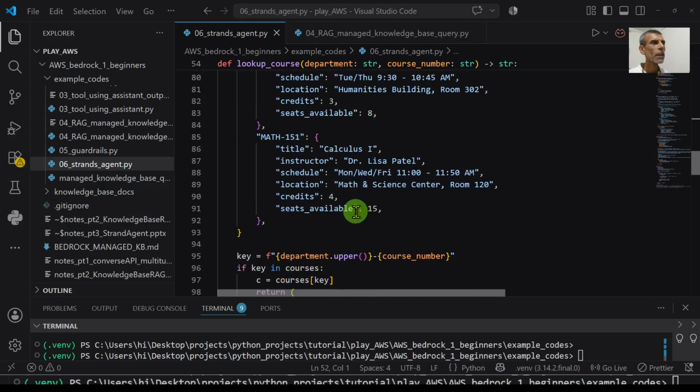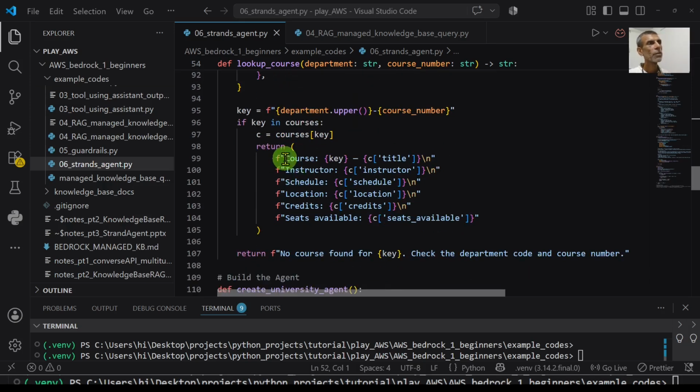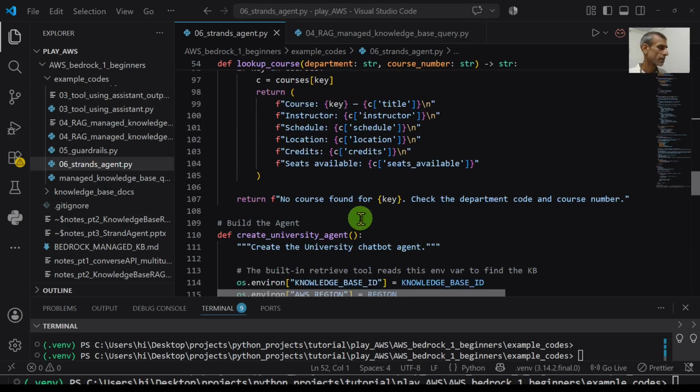You can actually make an API call over here. That's going to work fine too. So I create a little dictionary over here. I'm hard coding a dictionary. And based on the department and course number that the user supplied, it's going to retrieve that particular course and instructor, schedule, location, credit, and seats available information, and it's going to return that to the LLM.